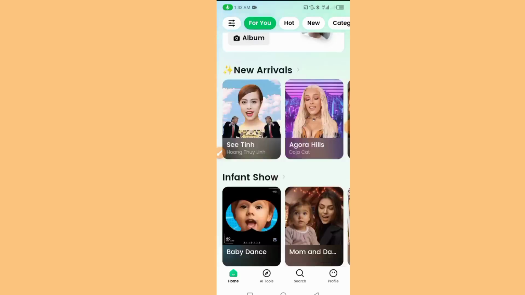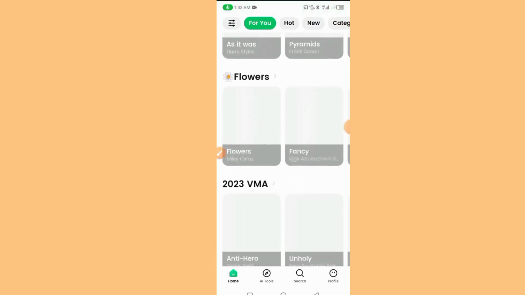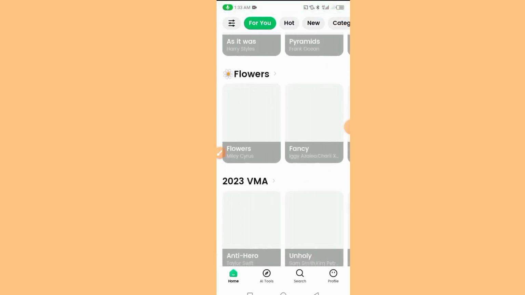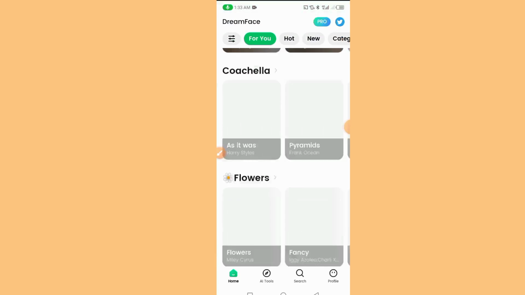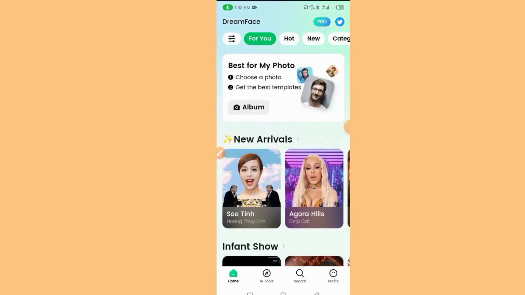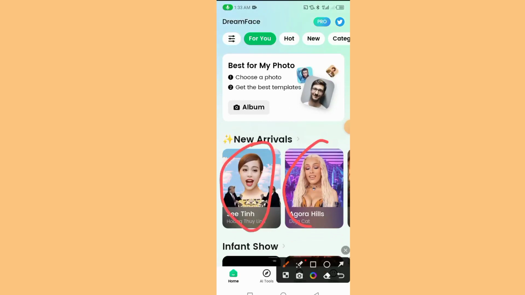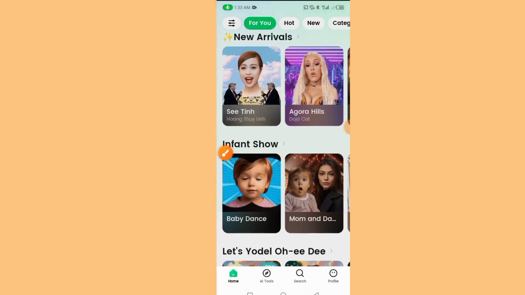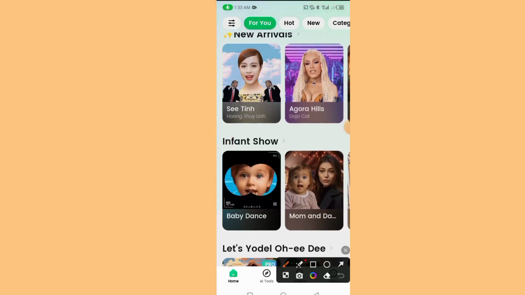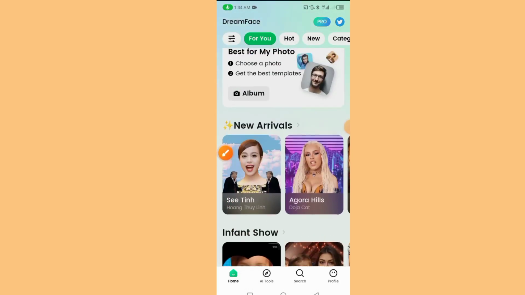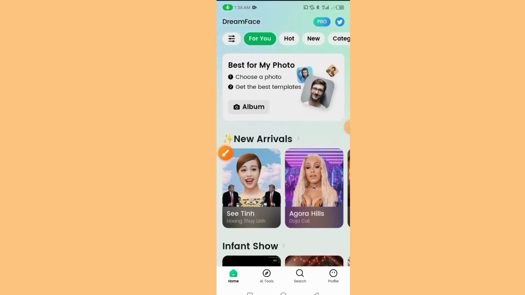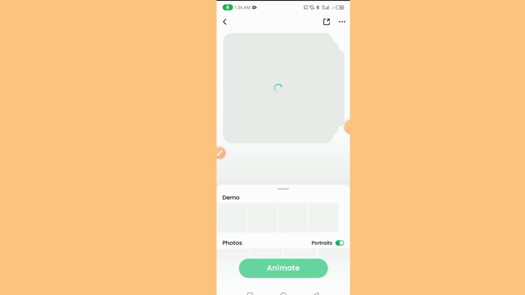So guys, as you can see, this is the interface of this application. We have the pro version, and we have the free version of this particular application. And guys, in order to make your picture speak, here we have some of the interfaces like this one, and then this one, and then we also have baby dance. We have this one, and also this one. So for the sake of this video today, I will be using the first one. So I click on it.